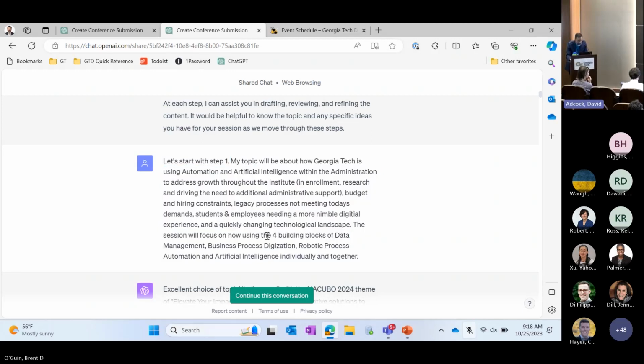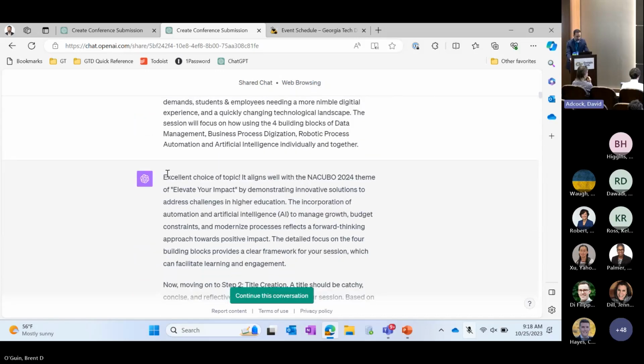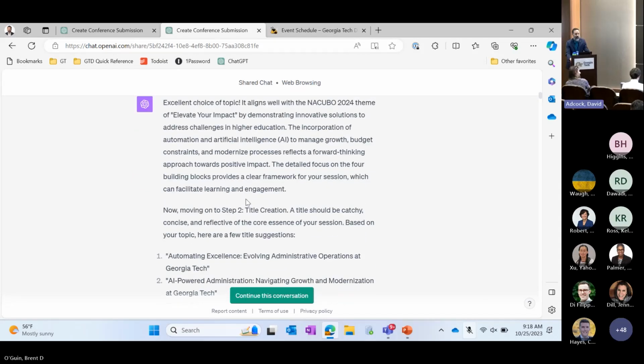But kind of the key was we wanted to look at these 4 building blocks of using data management, business process digitization, robotic process automation, and AI. So if y'all saw the INS session on Monday, this is very much like the work we're doing with the INS team. And here we go again. Excellent choice of topic. It never tells you your topic's a bad idea, by the way, so don't get too carried away with that. But here's where I love it.